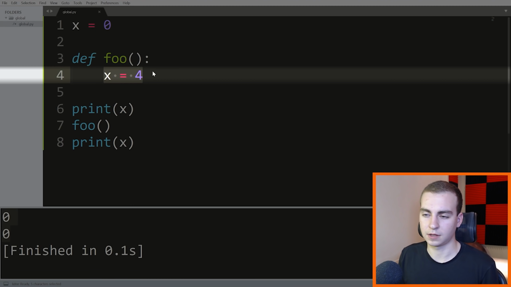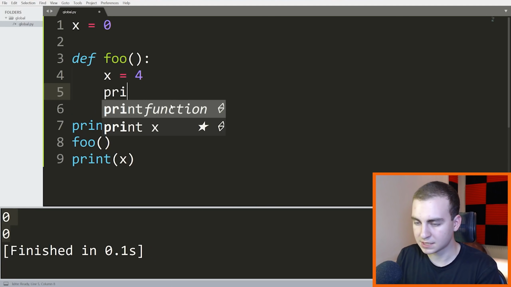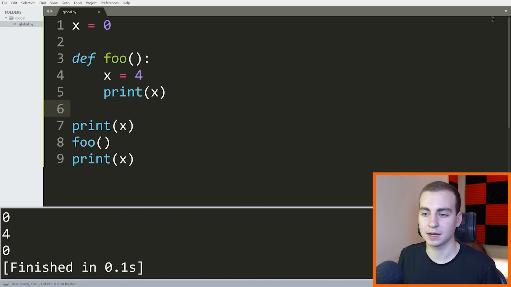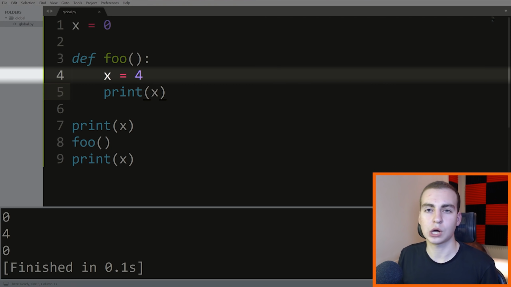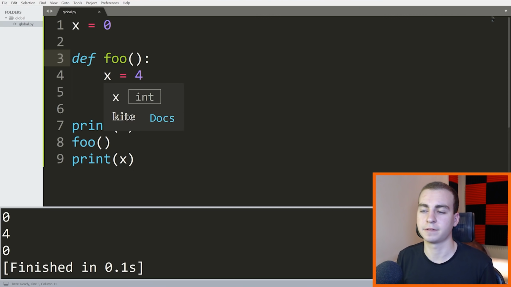Whereas x equals 4 on line 4 here, well, this is local to the function foo. It is only accessible and usable within this function. Now, to show you what I mean, if I go inside of here and I print x, now you're going to see that we're going to get 0, 4, 0 printing out. The reason we get that is because when we print x here, we are talking about the local variable x, the x that is defined within the scope of this function. You don't really have to worry about what the name scope actually means, but it pretty much just tells us where something is defined and where we should be looking for specific values.